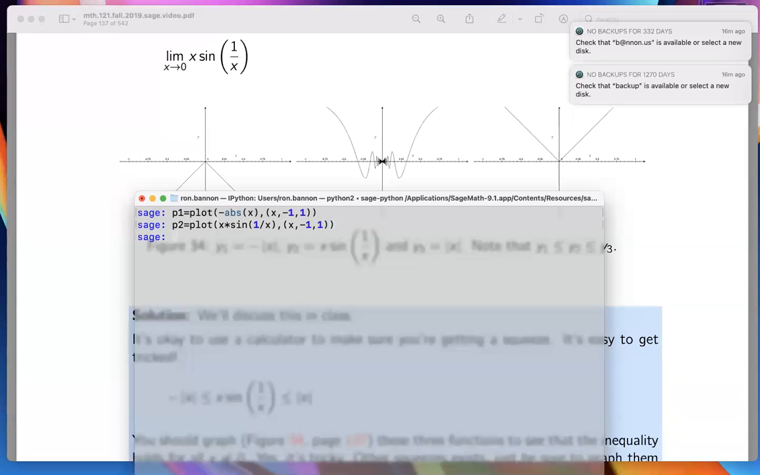And I'll say P3 is plot, whoops, ABS x, and x is between -1 and 1.